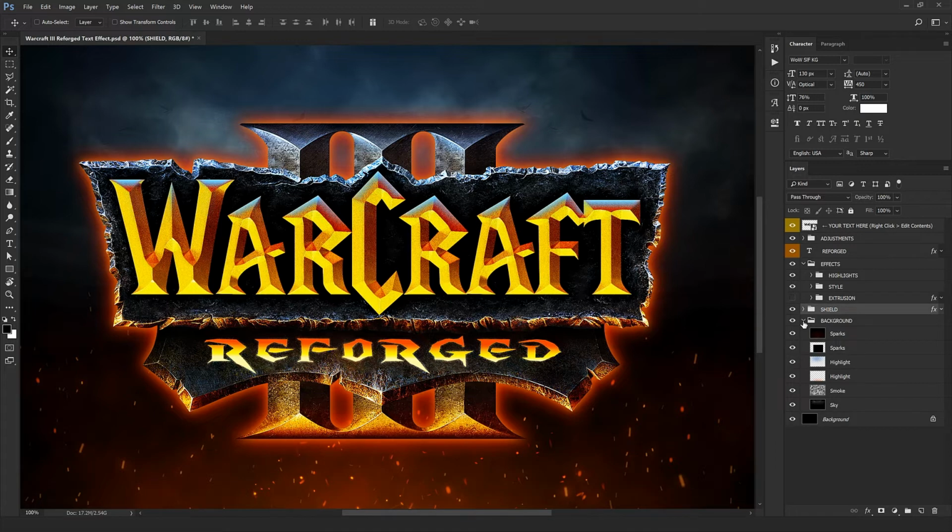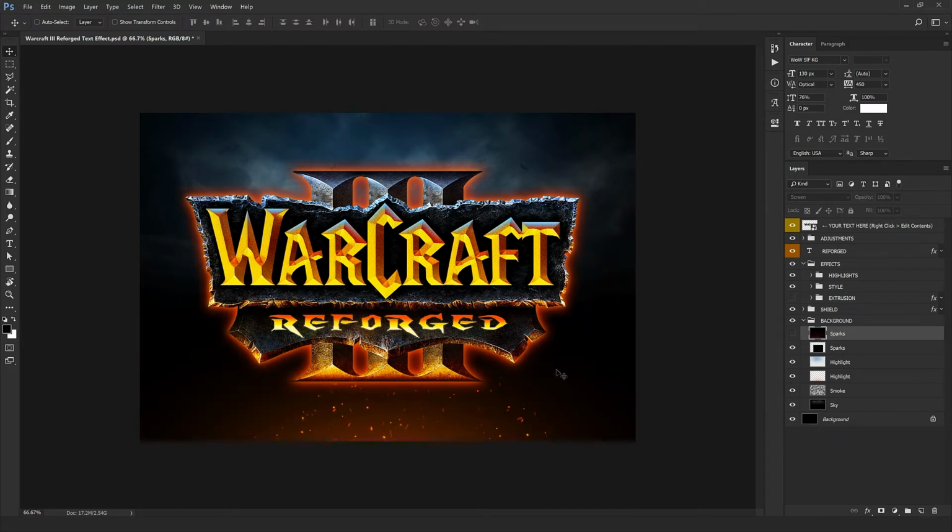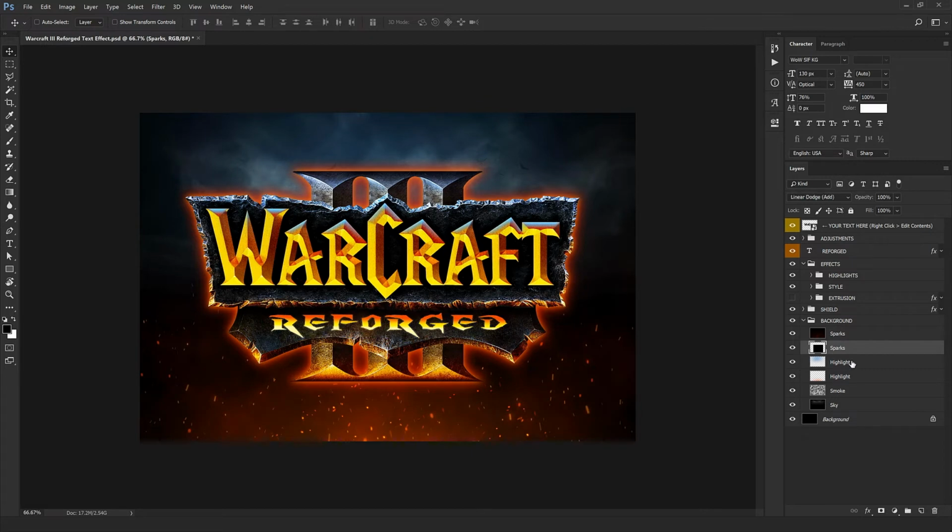In the background, which is in separate layers, we have the sparks right here, which are these particles you see from the bottom, which you can also switch off. We also have another pack of sparks right here. Highlights is this little blue and warm colors you see at the bottom. The next part is smoke, this smoke and steam in the background. And the final part is the sky, which you see at the back.